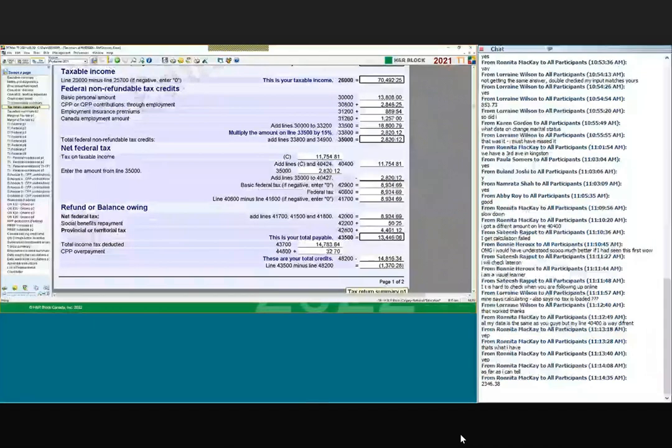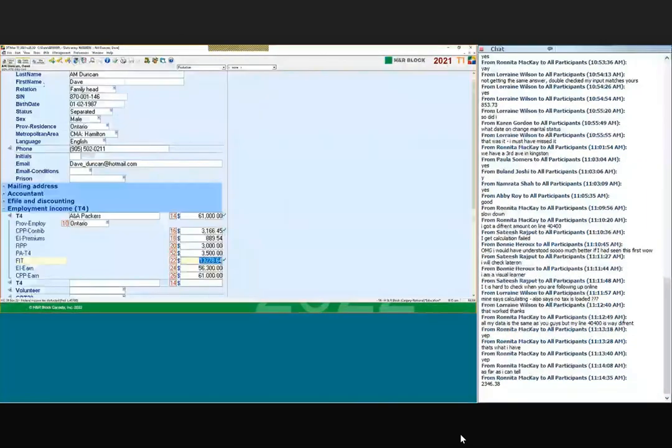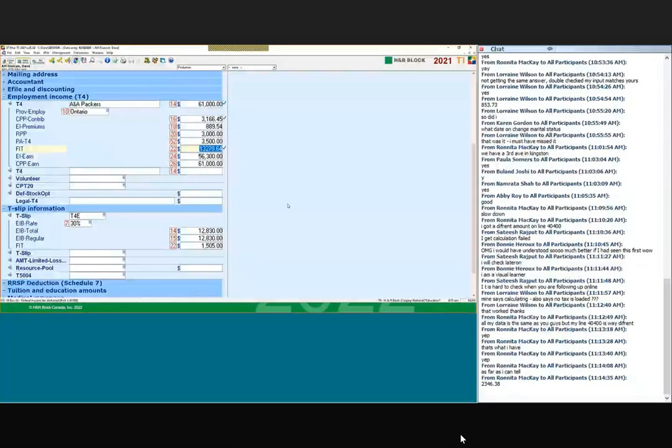So I don't know why, if you're saying that your line 40400 is different, you haven't added the information correctly. So can you please just check your data entry? Because I think you've made a mistake with the data entry there. Because it doesn't make sense, since the software is calculating the tax.